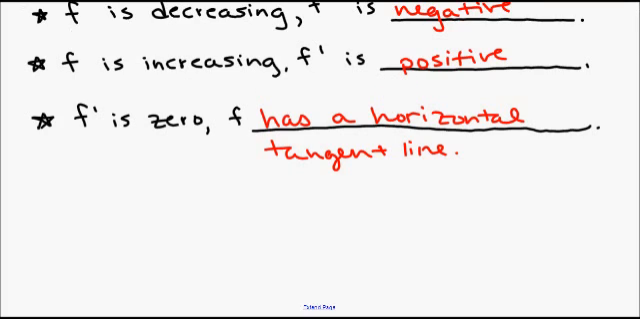There you go. And this would be true. It's not just true of this graph, this is true of all graphs.